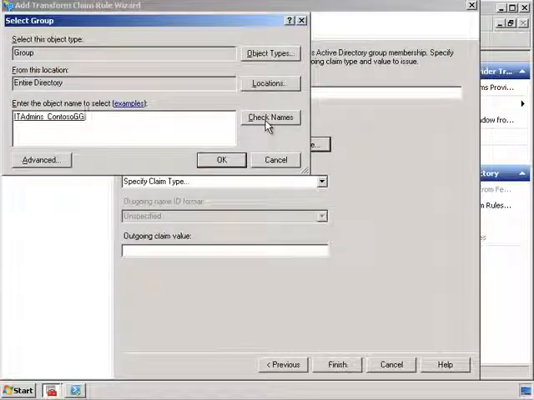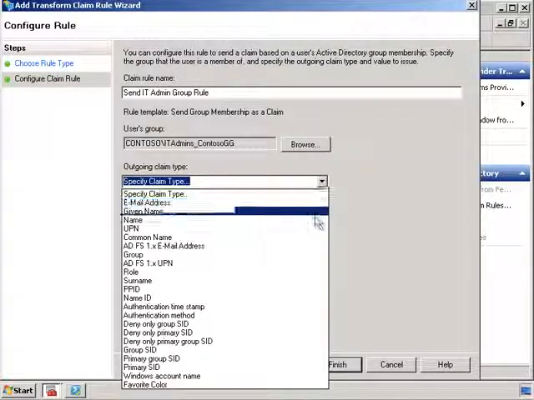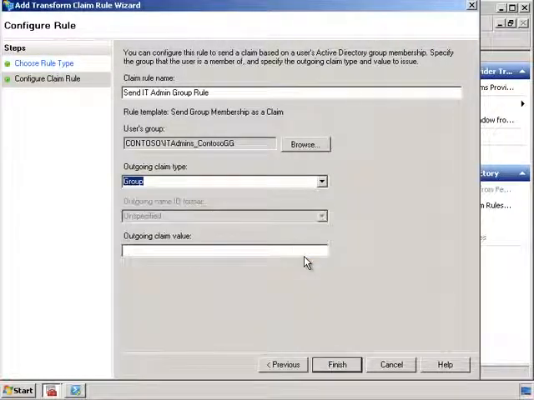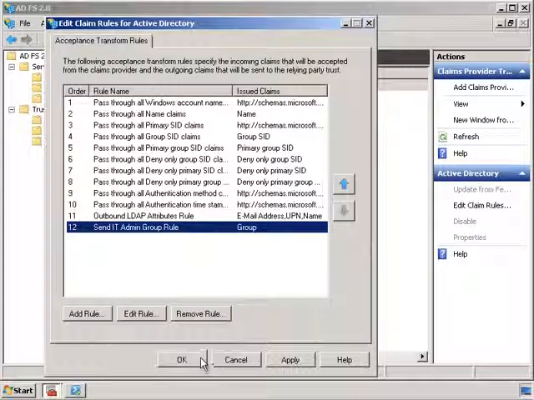And we can see that that's now been found, so we're OK. Under the Outgoing Claim Type, we'll select Group, and under the Outgoing Claim Value, IT Admin. From there we'll select Finish and OK.